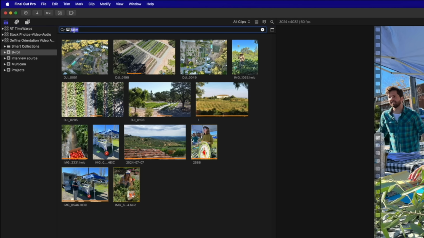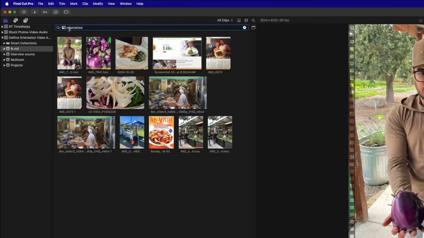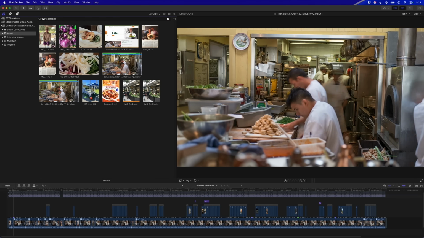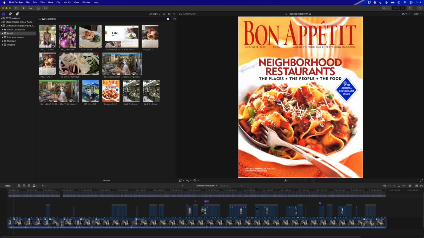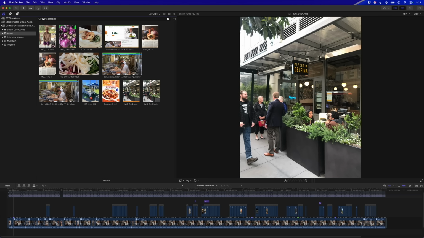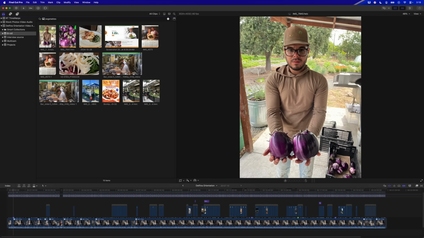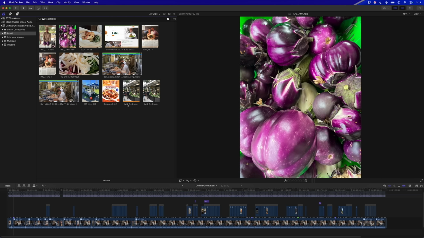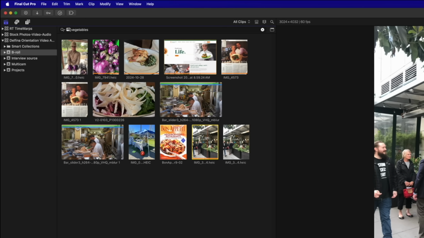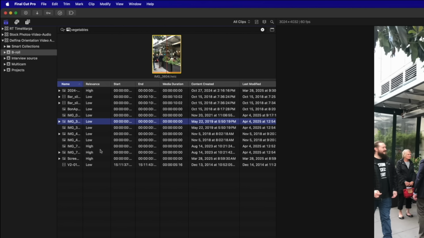Let's try vegetables. Seems to do a good job there. We don't even need to skim over these to see them. We see vegetables in just about every shot there. Not really in these two right here, but in the rest of them. And again, if I select that, Option Command 2, we can see low confidence.